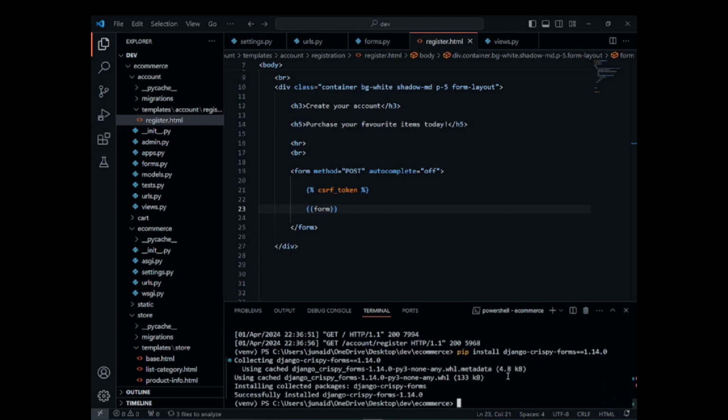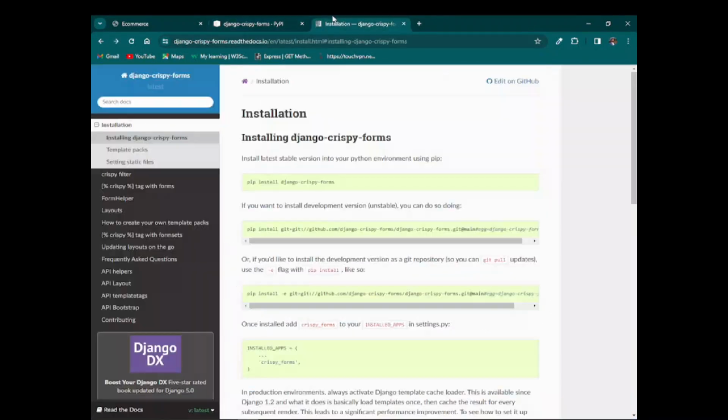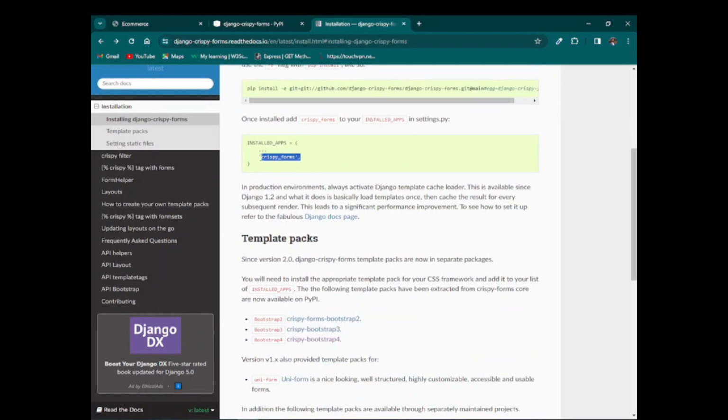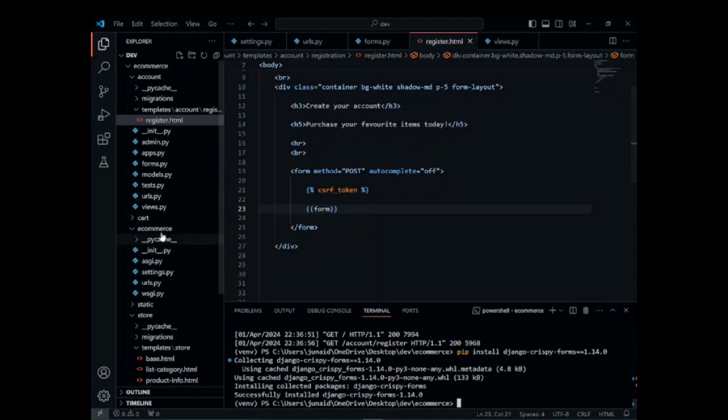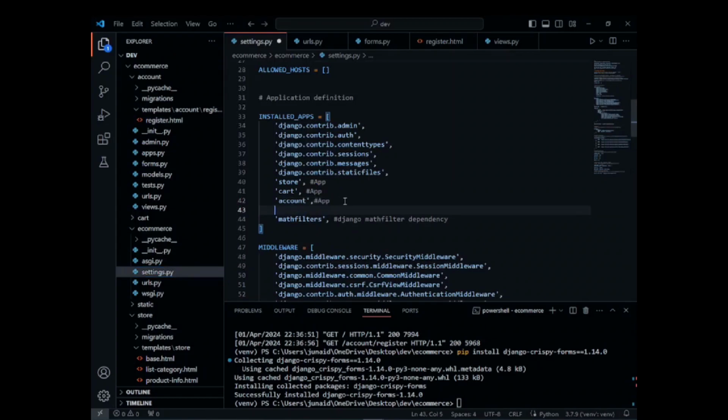It is going to install that package. After installing, if you go to the documentation, you will see that we have to put crispy forms in our installed apps. So go to your project settings, and under installed apps just paste it and comment it as the crispy forms dependency, and save that.